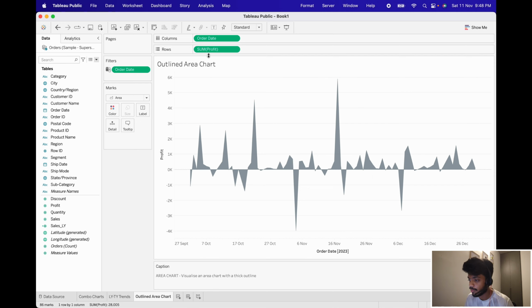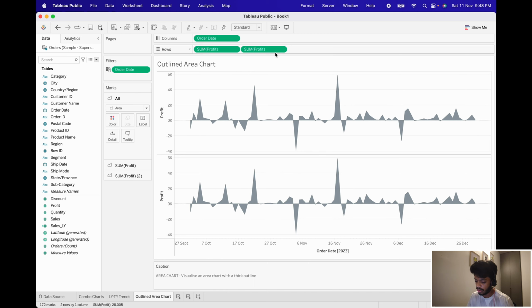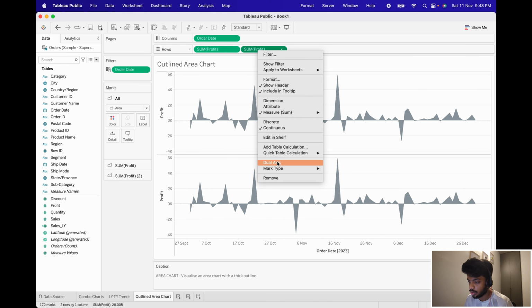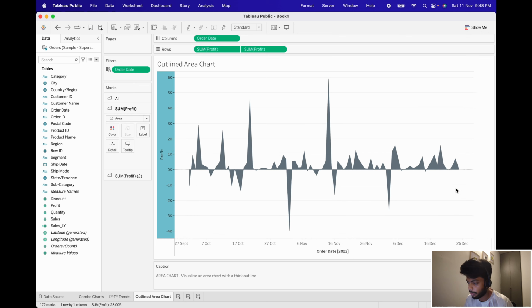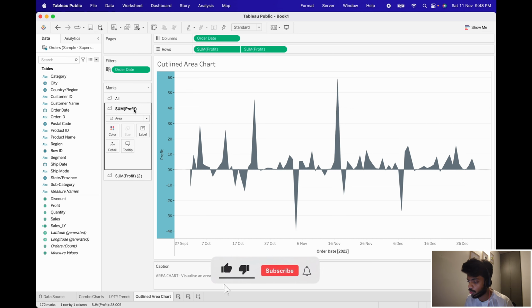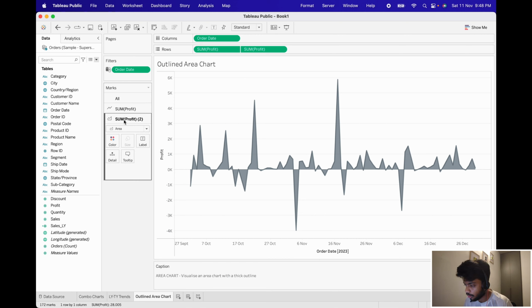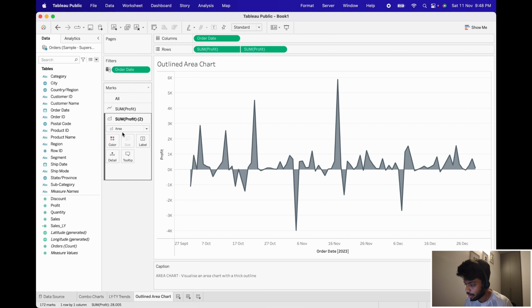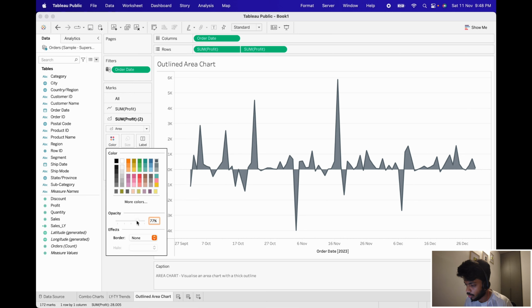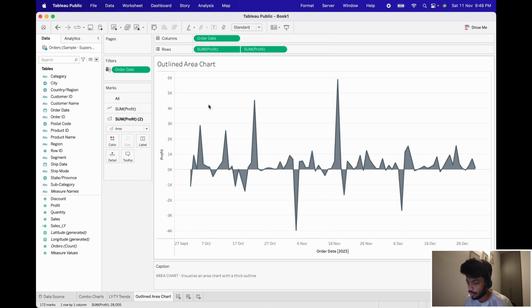What I can do for this is just copy this, command and click in case of Mac, control and drag in case of Windows, right click, dual axis, synchronize axis, remove this. What we can do now is first profit we can change it to line, and the second one we can keep as area. For line, let's increase the opacity to 100%. For area, the opacity depends on how you want to keep it. So now you can see your area chart over here has a beautiful thick outline, and obviously the size of this line can easily be determined by you.